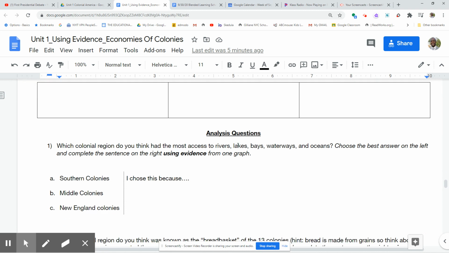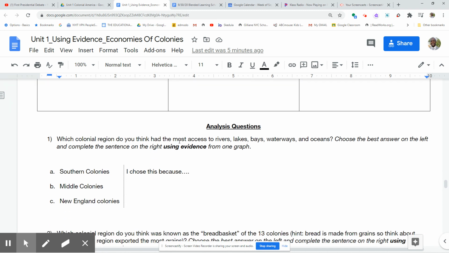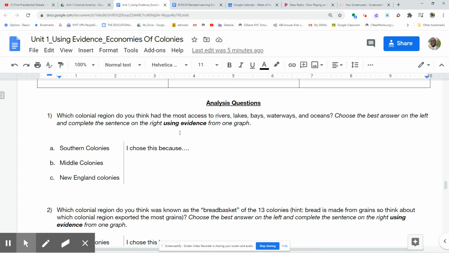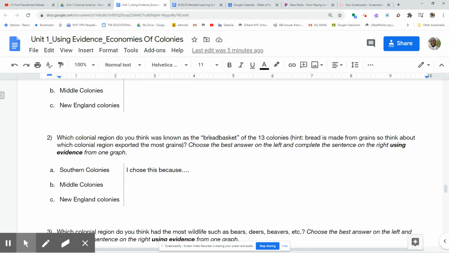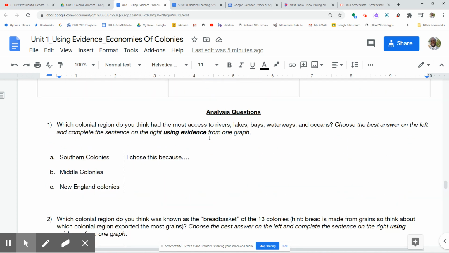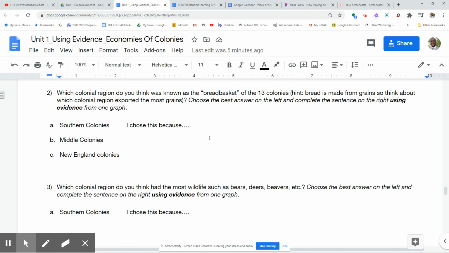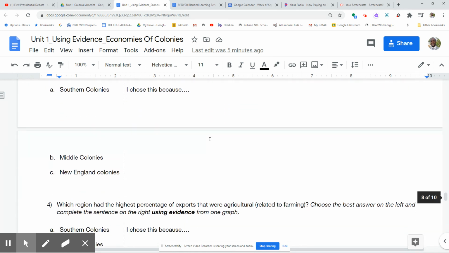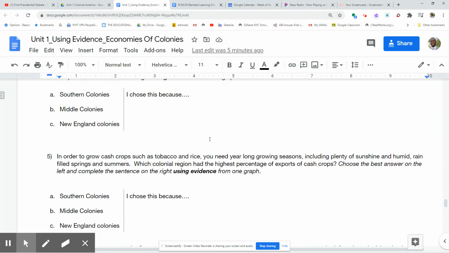So this is going to be the first lesson we're going to be doing for this unit, this topic of the economies of the colonies. And then we're going to talk about these analysis questions relating to your assessment of the infographics provided. So please look over the information, and then we will start working on this activity.